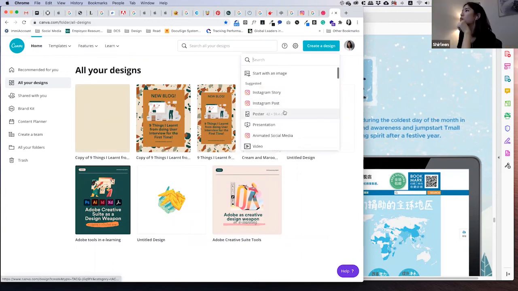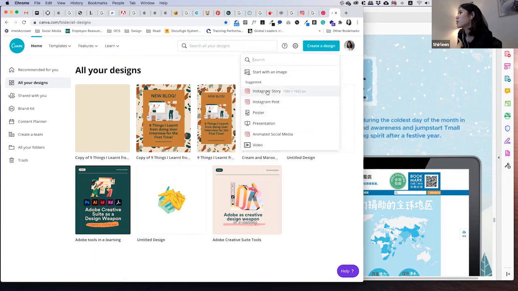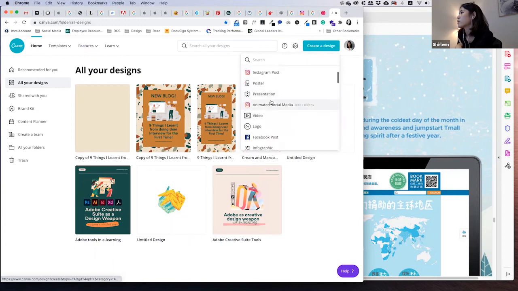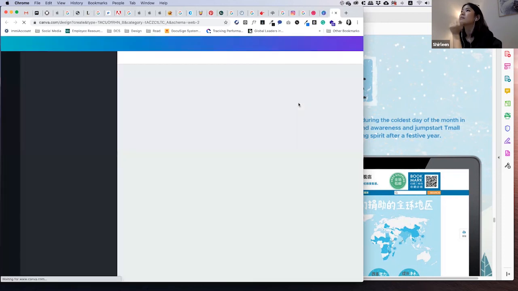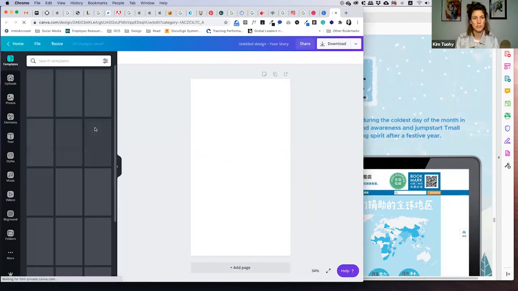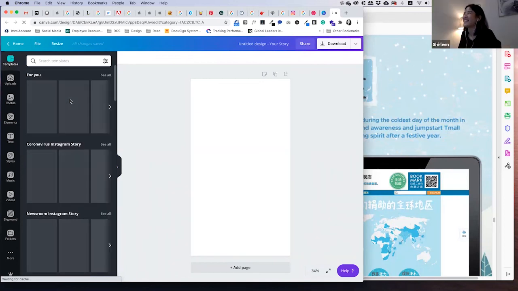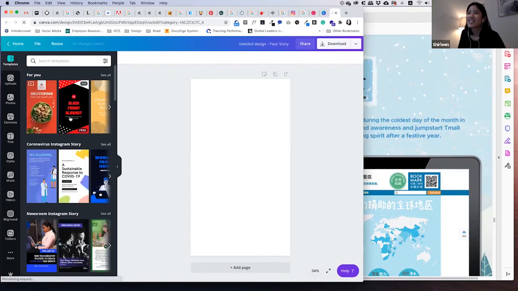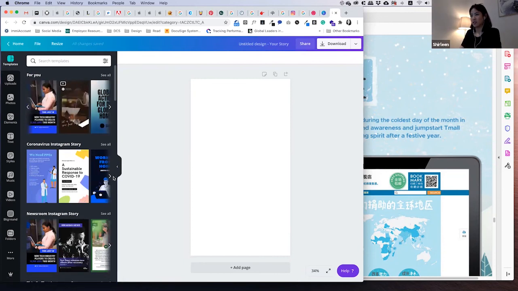So for example, here you create a design, and they already have this size suggestion, which is great. Poster, presentation, for example, Instagram story. And then that's it, you have all this selection. Yeah, that's cool.